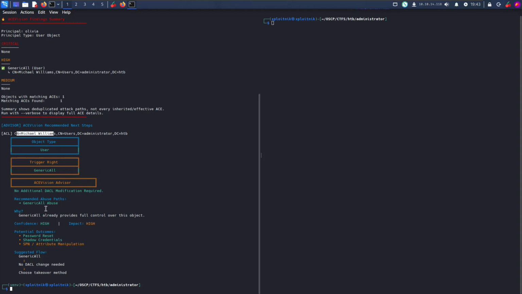It also gives you this little potential path that you can take into consideration. You can reset passwords. You can do shadow credentials, SPN. You can request SPN tickets, or WSMan if you want to utilize WinRM. But it does give you here the why. GenericAll already provides full control over the object. In this case, meaning that the user Olivia has full control over Michael Williams.